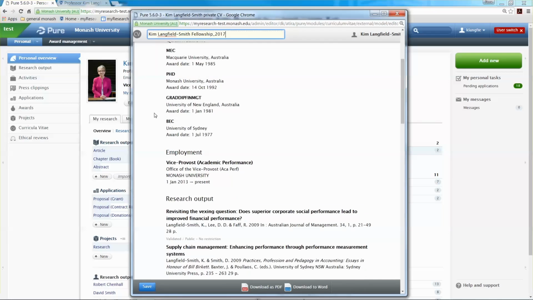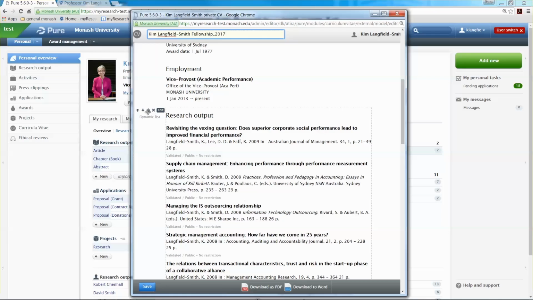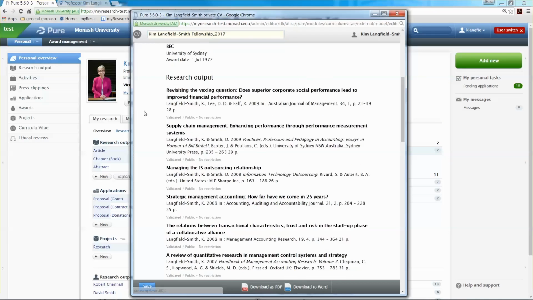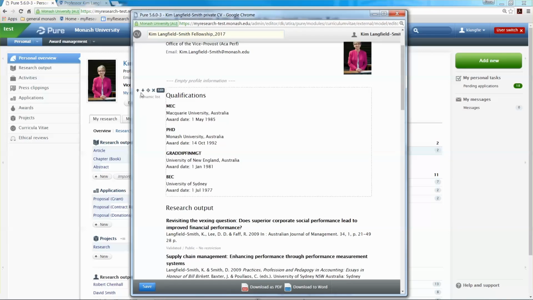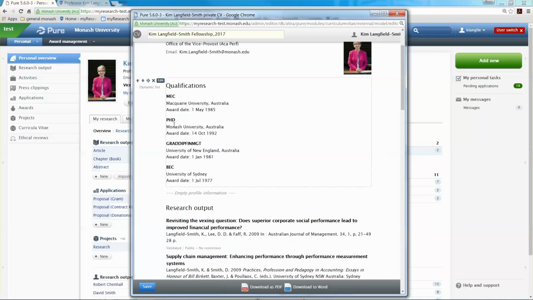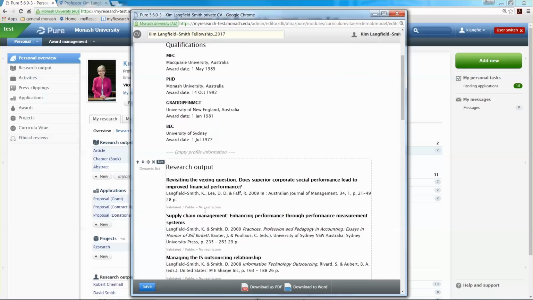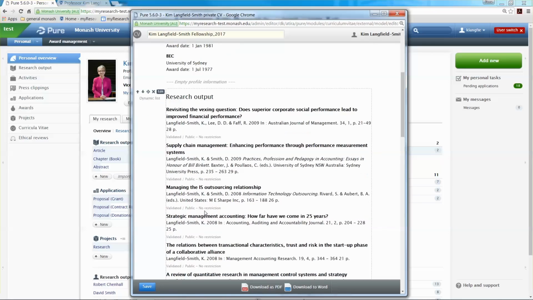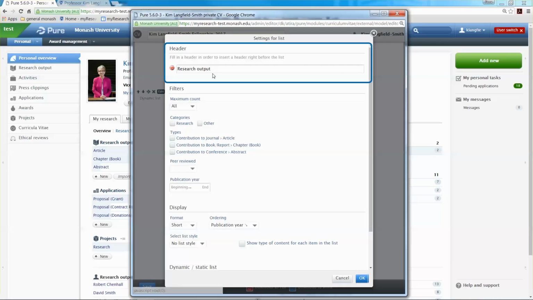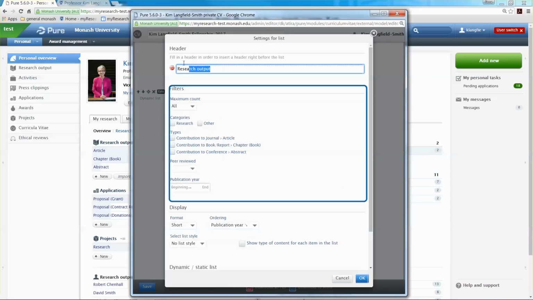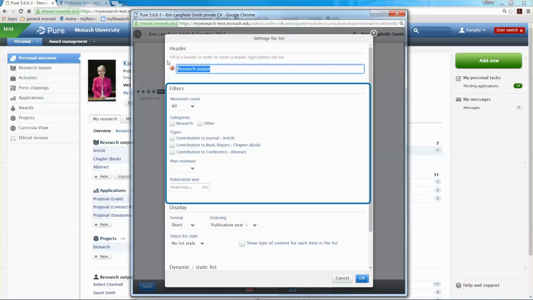You'll notice that the information has come through in blocks. You can reorder information by moving it up or down, and you can decide to delete it based on what is most relevant. For the information that has come across about your research activities, you can manage whether this information updates automatically or not. At the top of the settings, you can change the name of the header to reflect the information below it. You can select from a number of filters that determine what information comes through from Pure into your CV and what doesn't.